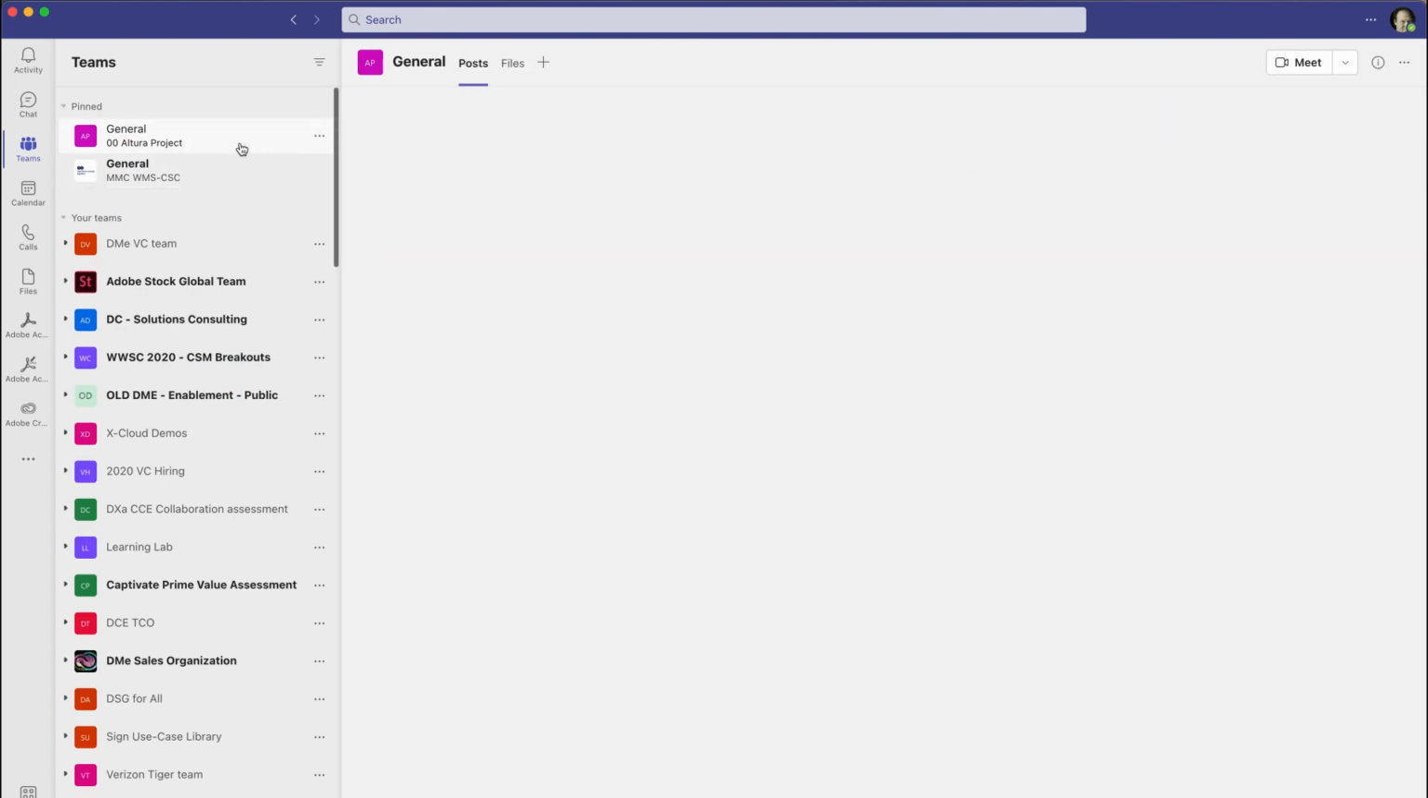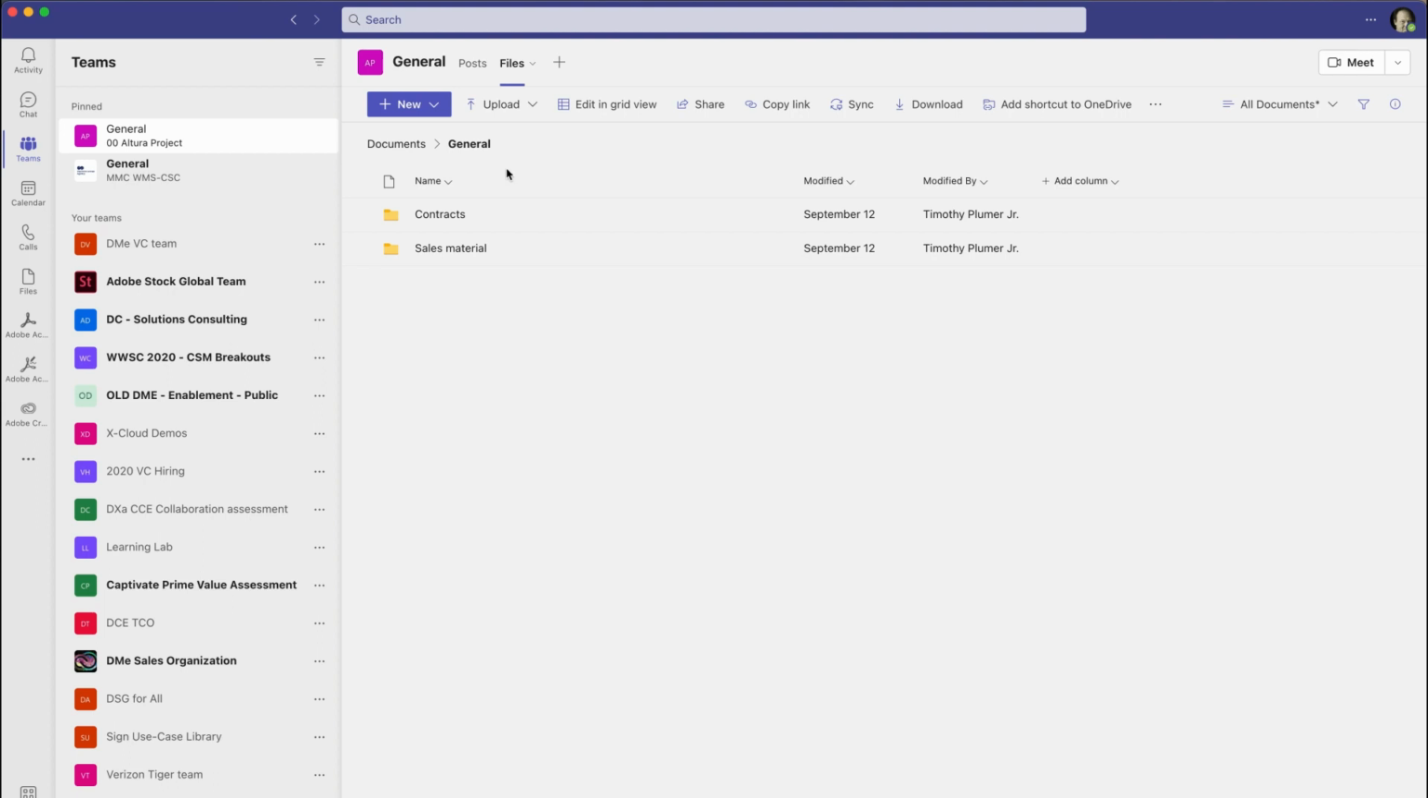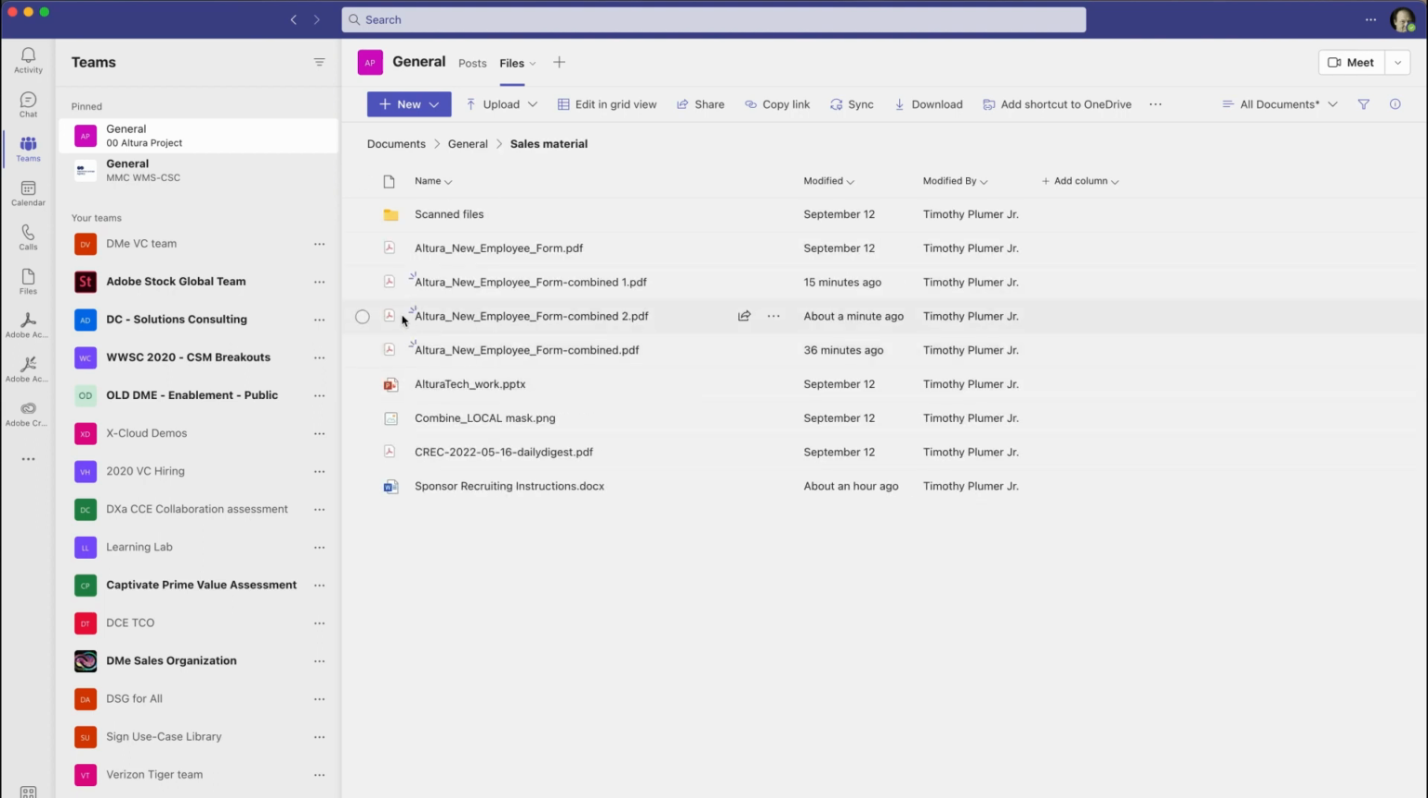If I come back over here to my Teams and go into my Teams Altera project, you can see that in the sales material, there's a new file there. You can also see that I've done this a couple of times before, but the new file, the employee form combined, is right here and ready to go.